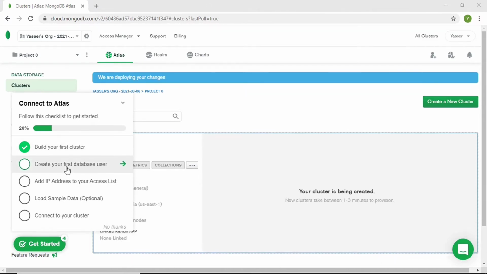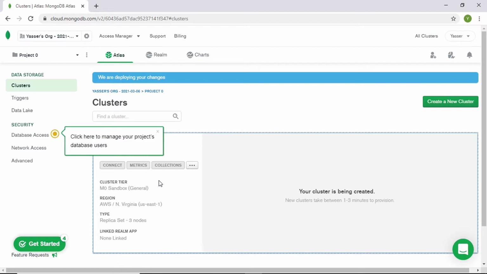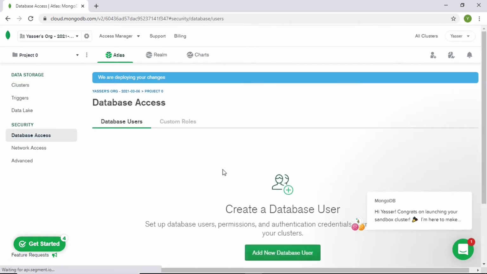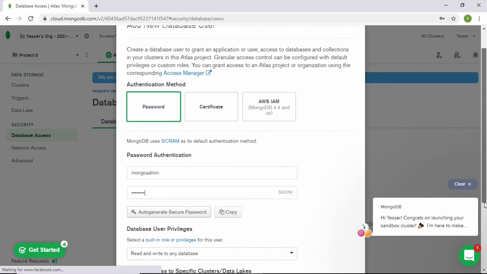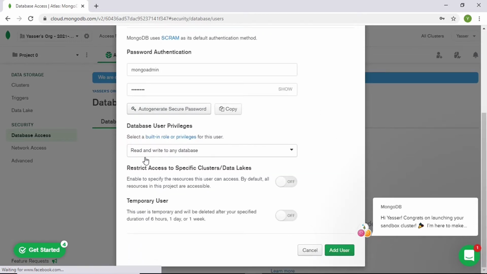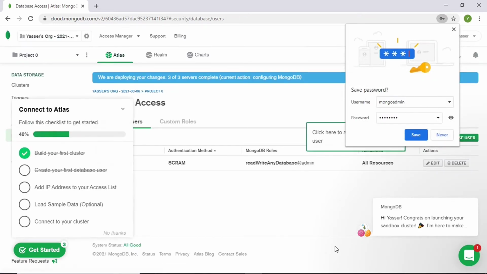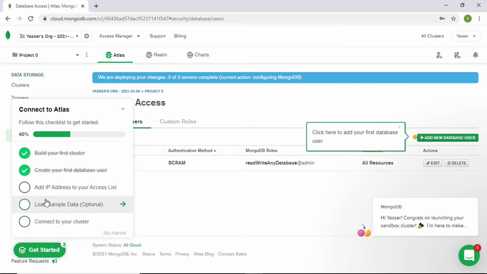So let's continue with the wizard. I'll create a user account to access the database. I'll add a new user. I'll just type, for example, Mongo admin, and I'll type a password. And I'll select the role to read and write to any database. I'll just choose add user, and the user is created.